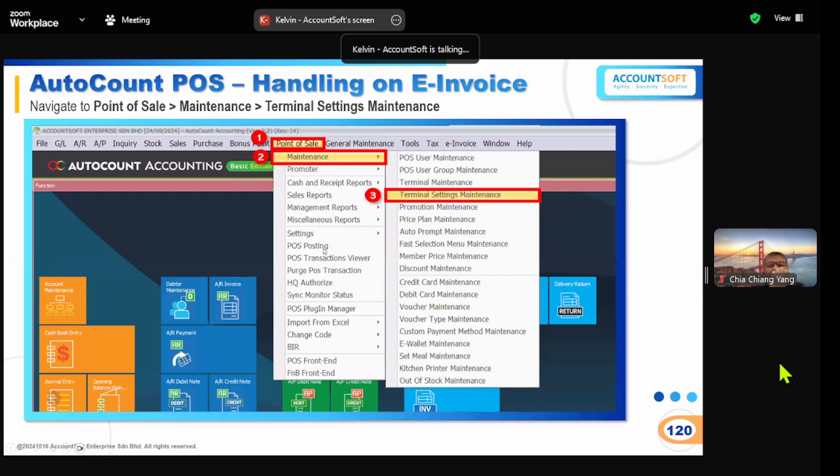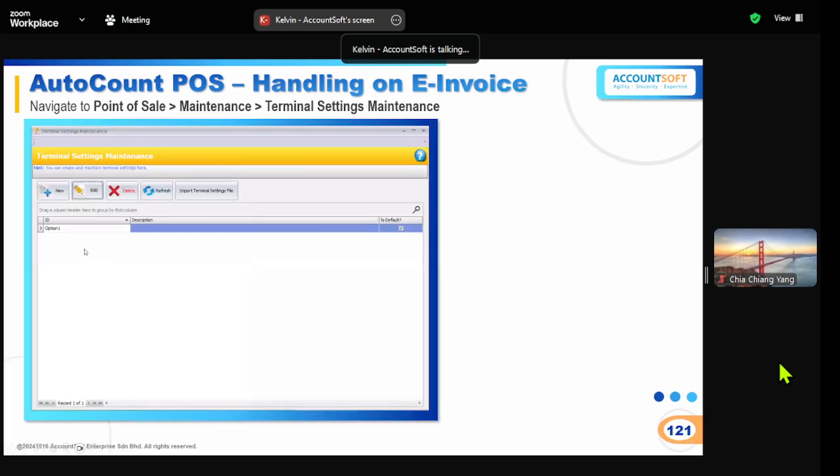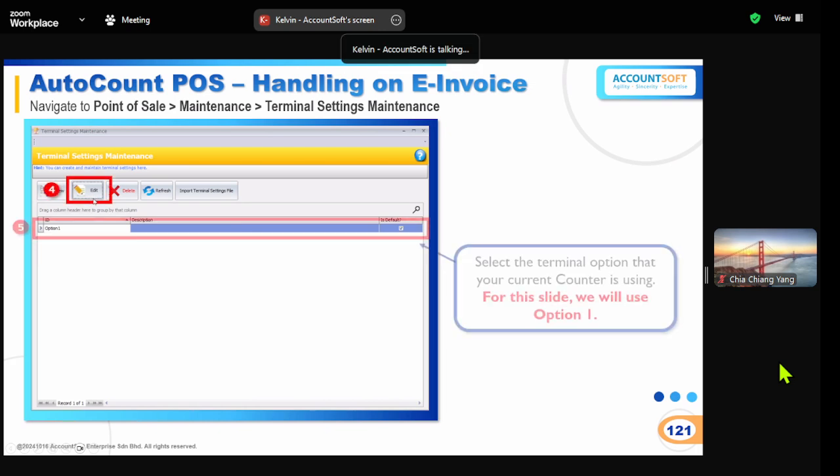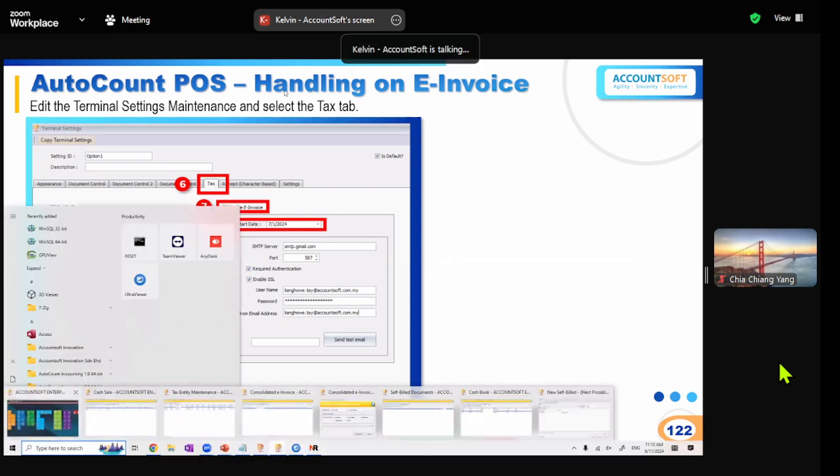Before we proceed to the counter layout, on the back end you will need to do some configurations first. First, go to Point of Sale, Maintenance, under Terminal Settings. You will have the Terminal Setting Maintenance. Just click edit, and you will have the terminal setting layout. Navigate to the layout tab and tick the e-invoice. Let me show you on the system.